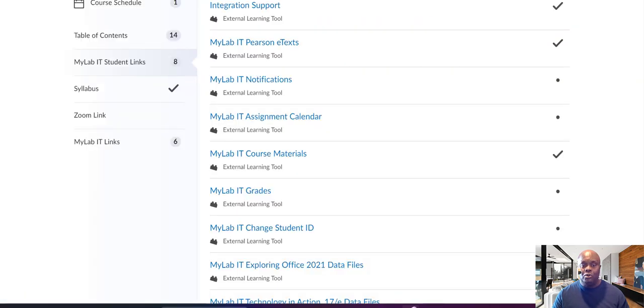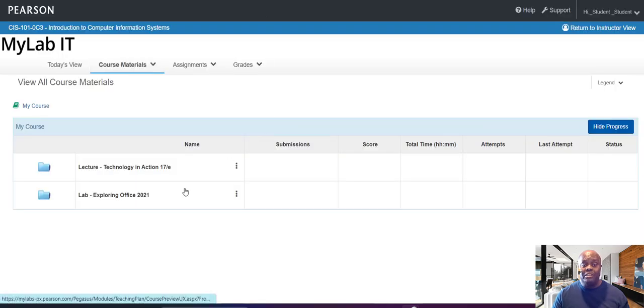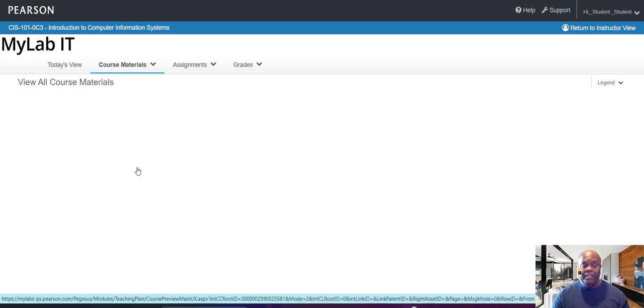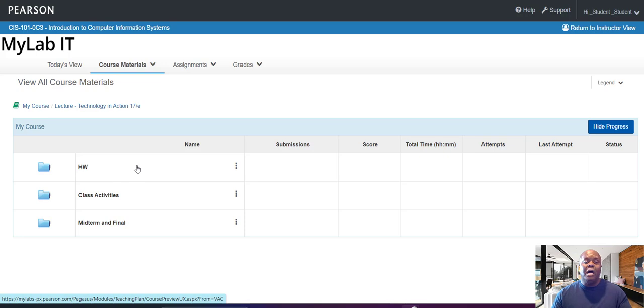Let's go back to the course. So when you click this link, this is the course material link. Once you click that link, it takes you to your course material, where you will see these two folders here. Once you click on the folder, inside of the folders are other folders. You have HW, homework, of course, let's keep it simple. You have class activities, of course.